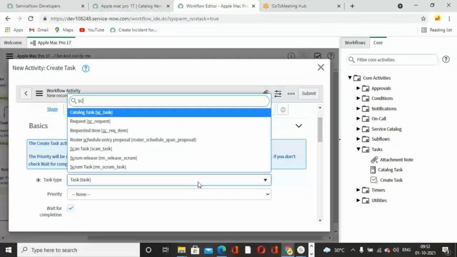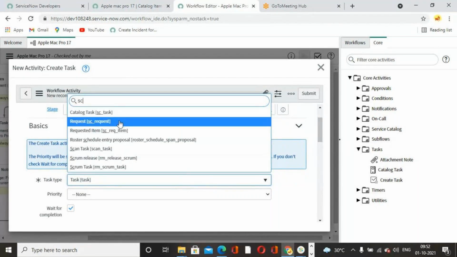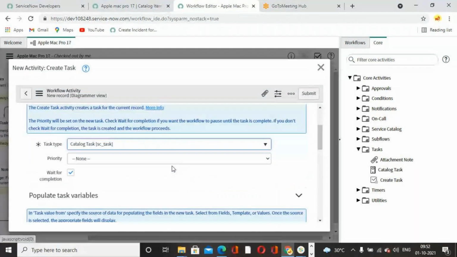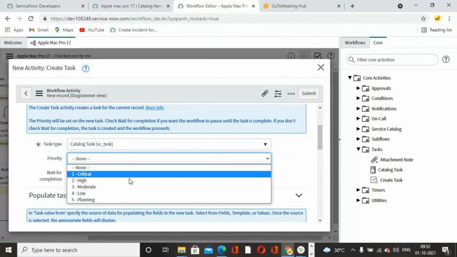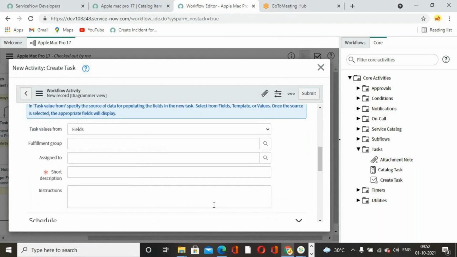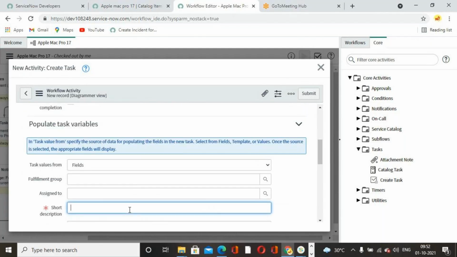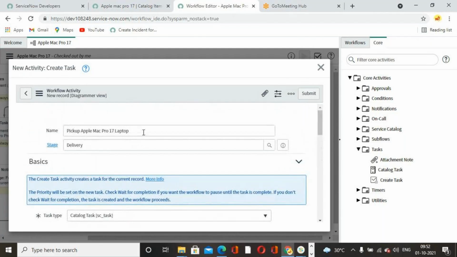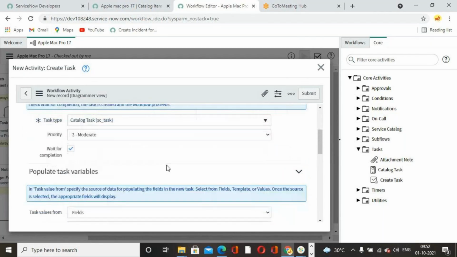And in this case, I create one more task, a C task, and the priority should be moderate. At this moment, I'm not assigning this ticket to the group. So who is responsible to complete the task requested? Okay, so the Apple Mac Pro 17 is ready to deliver.